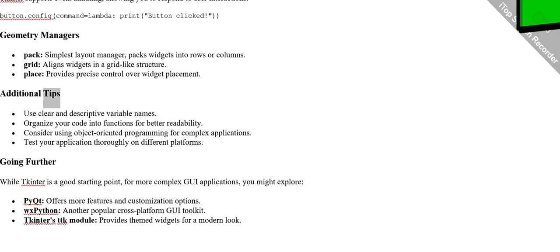Additional tips. Use clear and descriptive variable names. Organize your code into functions for better readability. Consider using object-oriented programming for complex applications. Test your application thoroughly on different platforms.